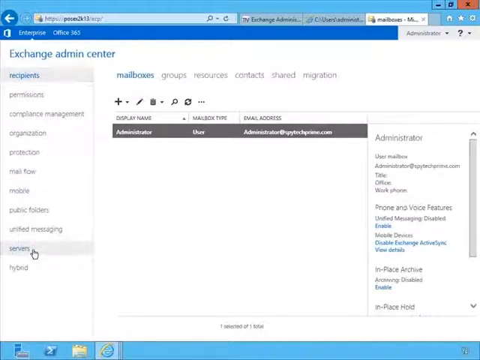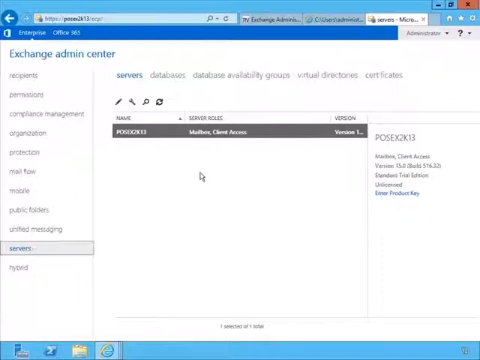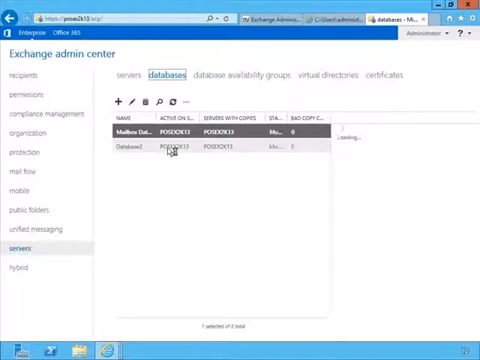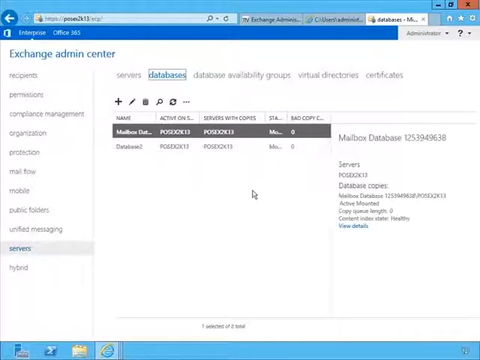So if we select servers, you can see here that now we have the server selected. We can see databases. And then depending on what is chosen, you can see information about the database on the right-hand side, view more details. You can see the various options here.